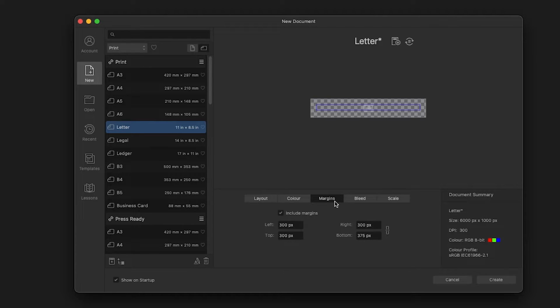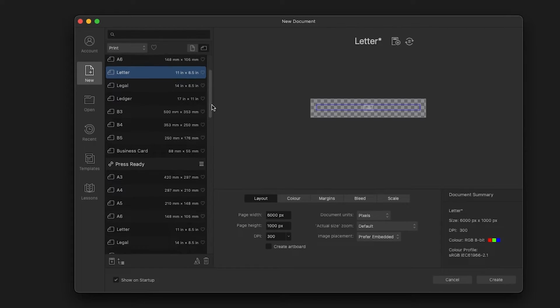You also have options to create your margins, your bleed if you're working with some print stuff, and a scale option as well. So only other thing to note here, I would say, is you can add a new preset. So you could type in your dimensions you wanted to use. You could go down here to add a new preset or save a preset. So when you come back every single time, you can go to that particular document.